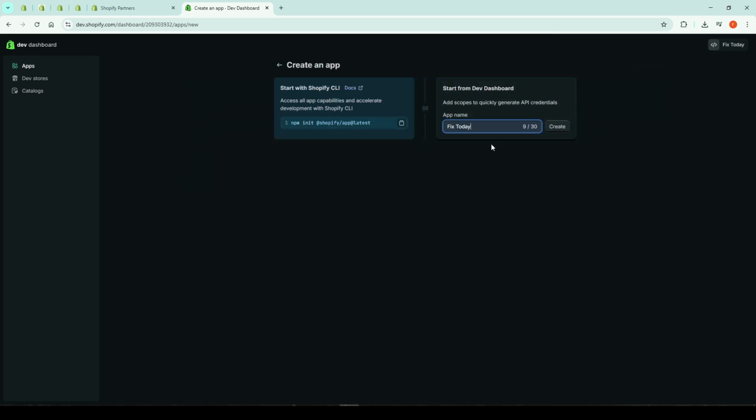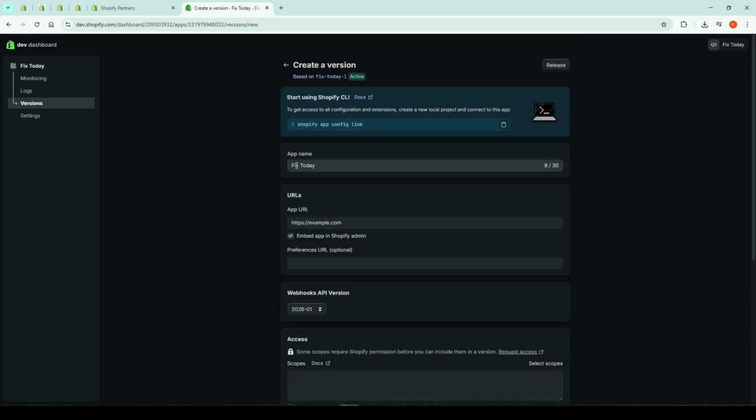Once you're inside the Developer Dashboard, look at the left sidebar and click Apps. This section shows all the apps connected to your developer account. To create a new one, go to the upper right corner and click the Create App button. A setup page will appear where you can configure the basic details of your app. In the app name field, enter a descriptive name for your application, then click Create.